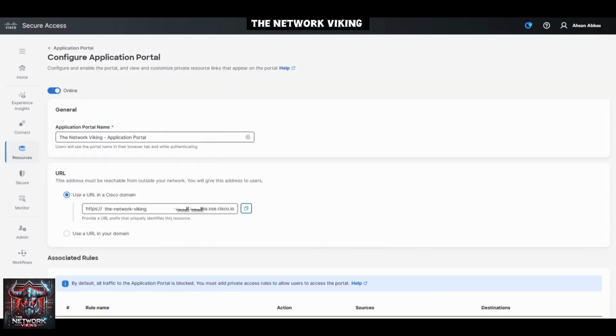All right, so again, great work done by Cisco here. The configuration is pretty simple and straightforward, yet a great asset for the administrators. So this is the toggle button, online or offline. You give the application portal name here. I've named it the Network Viking application portal. I'm going to show you where it shows up on the access rules.